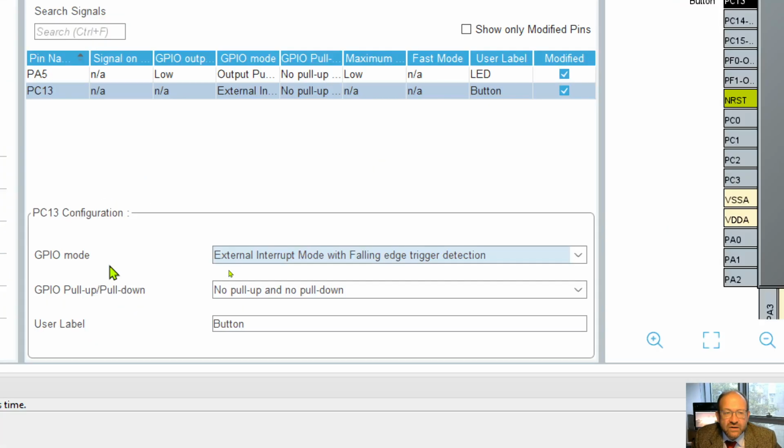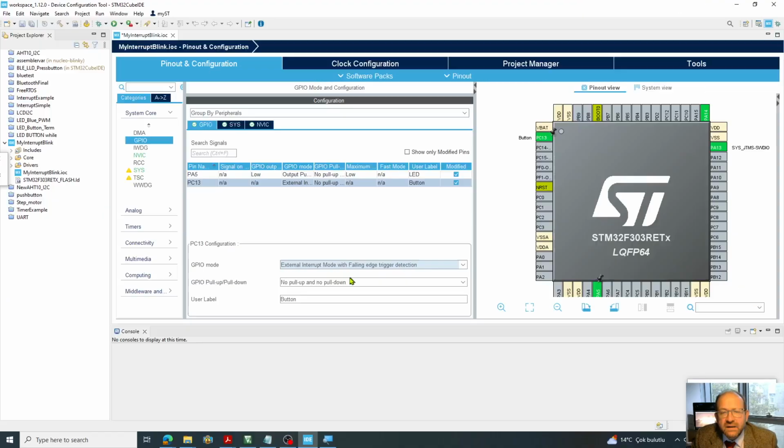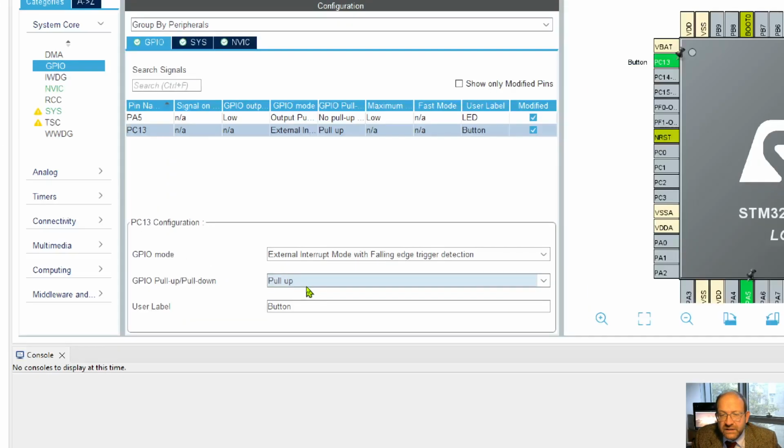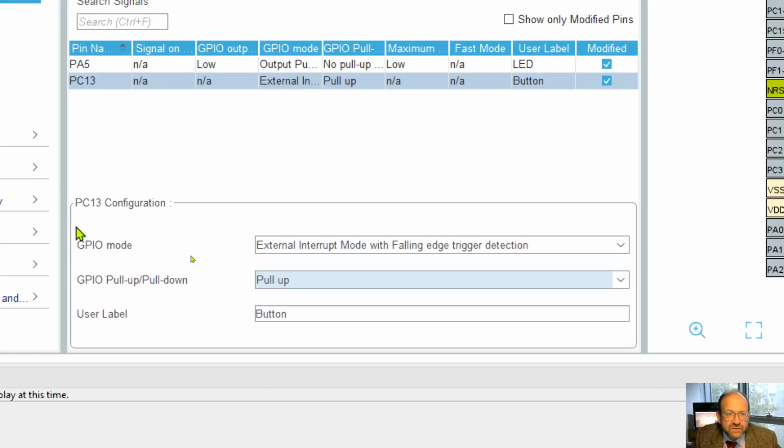So GPIO mode corresponds to external interrupt mode with falling edge trigger detection. I would rather have a pull-up here, so make sure that I have VDD coming in when I'm not pushing anything on the button. So pull-up is also quite useful in this case. Make sure that that's also pull-up in your selections for PC13.